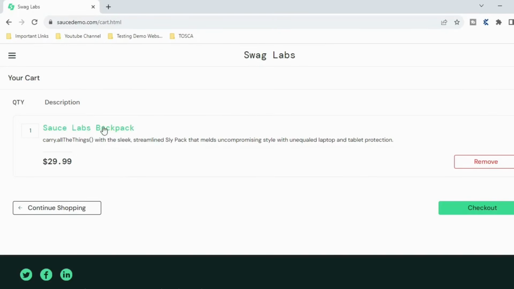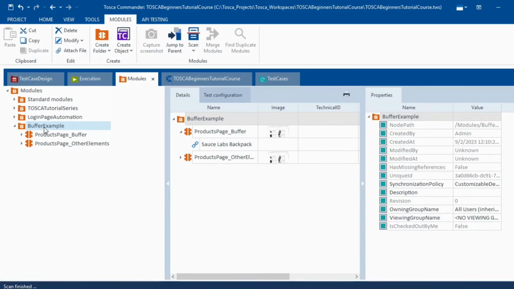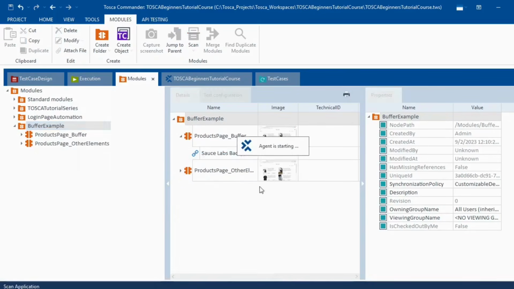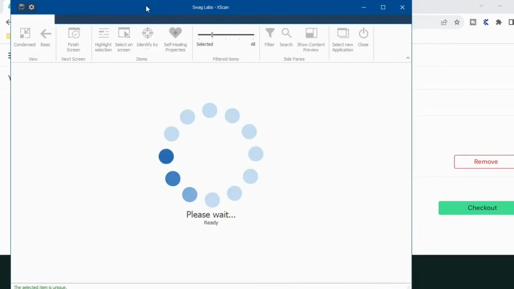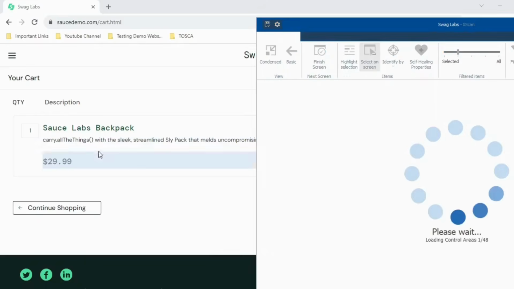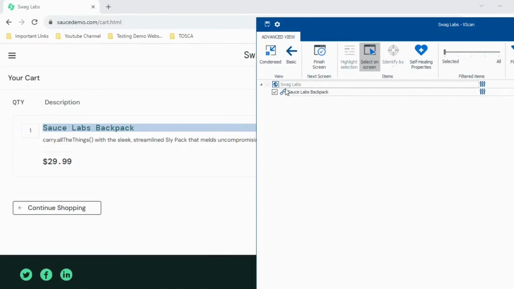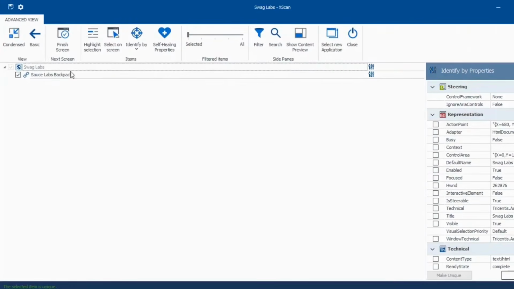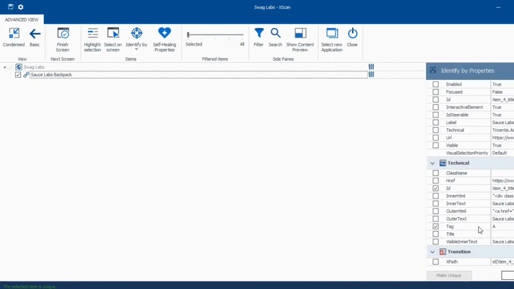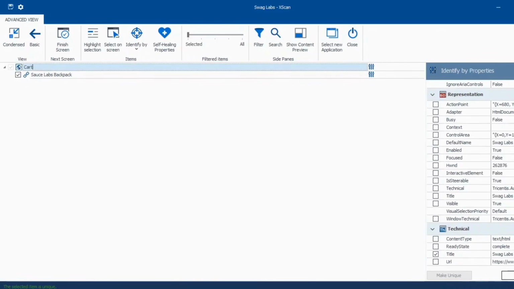click on this, and on this page I have to capture this. So I'll again quickly fire up my scan and capture this, because this is what we are going to do. We are going to pick the name from the previous page and validate it here, that if both are matching or not. Okay, now I'll click on select on screen and I'll select this. So I have the link here, we can use this and we'll just quickly validate. Okay, so this is unique. Here we are able to see it unique, and I'll just write it as cart page and I'll save this.